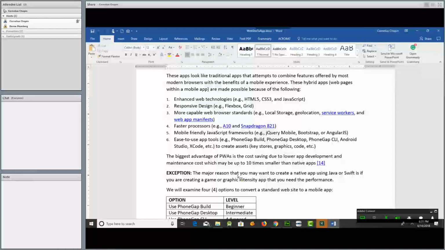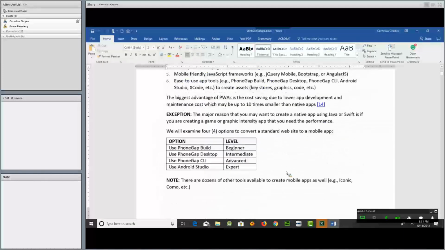Now, there's an exception to the rule. With rules, there are always exceptions, right? The exception is that if you're creating a game, or something that is very graphic intensive, then you might want to go to a native app because you need that performance. But other than that, if you're creating a simple database-driven application or text-based or just graphics and text, it doesn't take much computing power to run those types of applications. So we're going to look at 3 of these 4 different techniques.